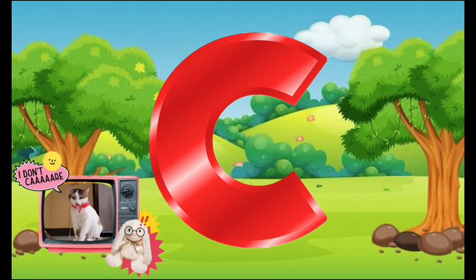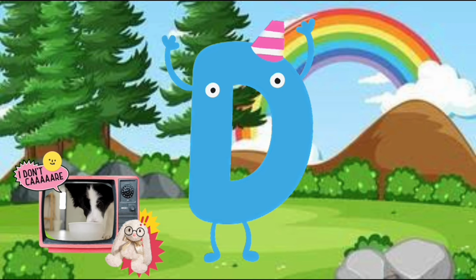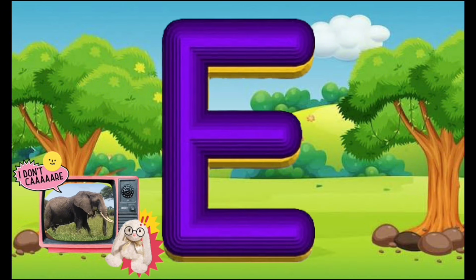C is for cat. D is for dog, dog, dog. D is for dog. E is for elephant. E, elephant. E is for elephant.